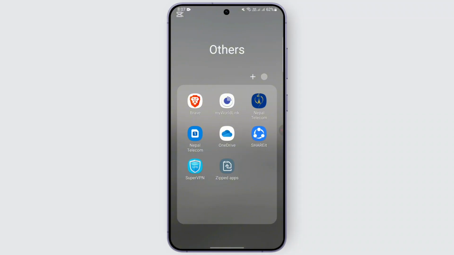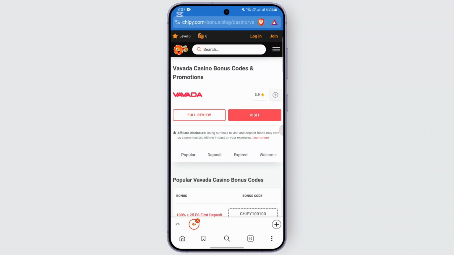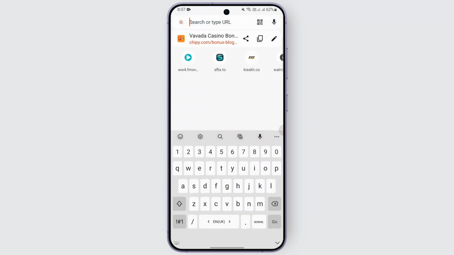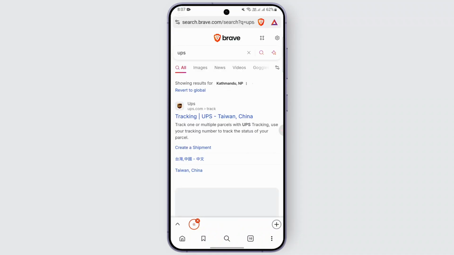So if you want to track a package in UPS, you just need to head over to a browser, any of the browsers that you prefer. Once you are here, what you need to do is tap on the search bar and type in UPS and hit go. And once you do that, you should be finding some results on your screen. You need to go ahead and click on the first link, which is ups.com. So just go ahead and tap on it.